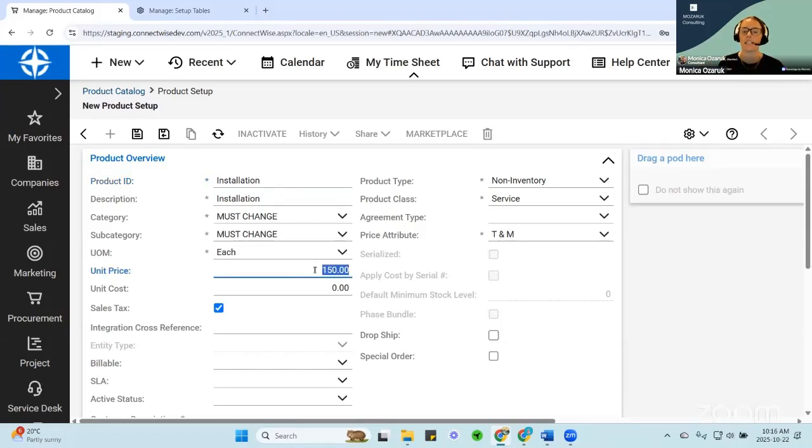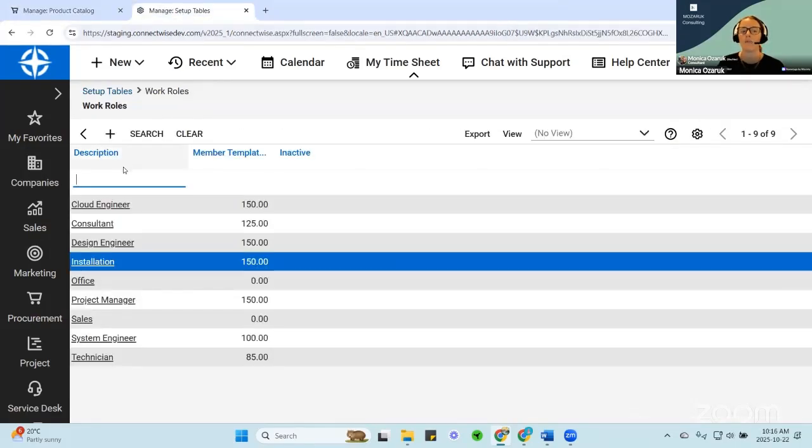Everything will flow really nicely if that goes the way it should. I also get questions on costs. So when it comes to, well, what should the cost be? You do have individual member costs. Everyone has a specific cost attributed to them in the member profile.